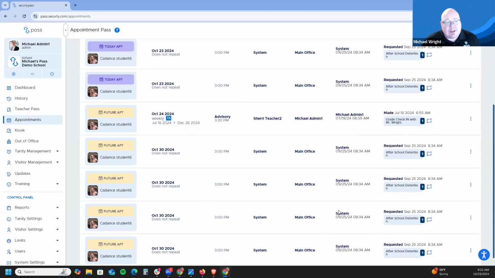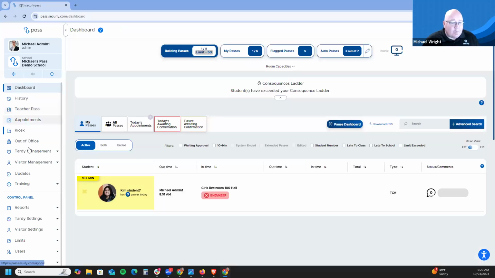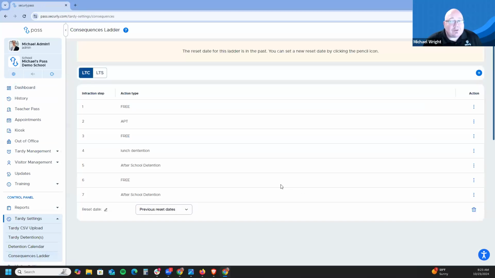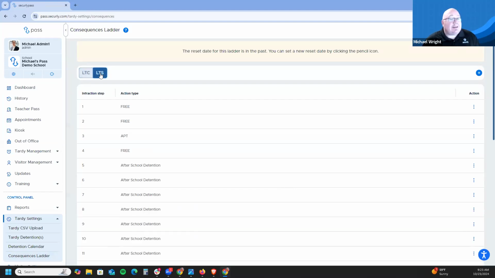So all the stuff that you've seen up to this point is our core version of Pass. We do have what's called a premium version, which includes tardy management and visitor management. Tardy management allows the administrators to set up consequence ladders, whether it be late to class or late to school, or a combination of both. And once a student gets to a certain infraction of that step, they will get assigned a detention that is set up by the administrative team.